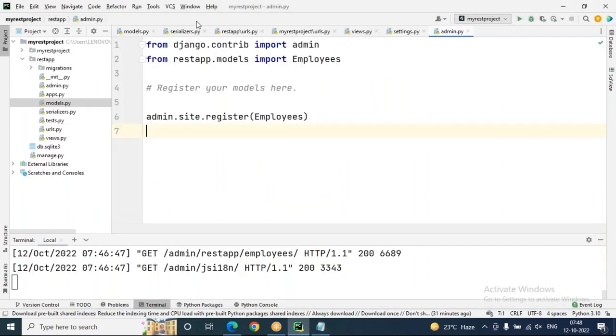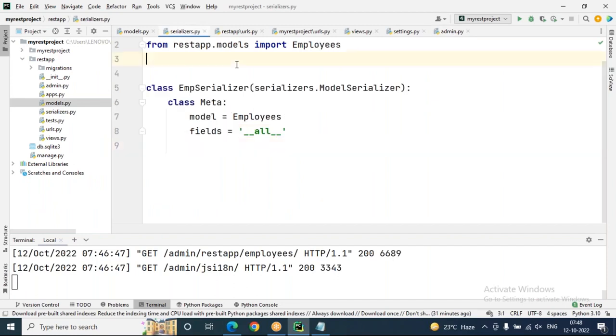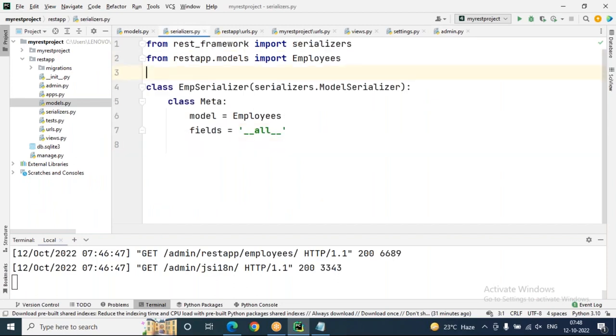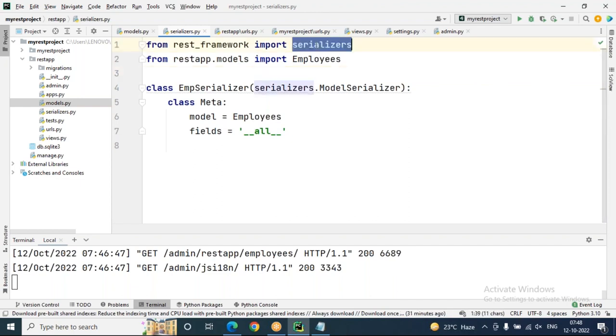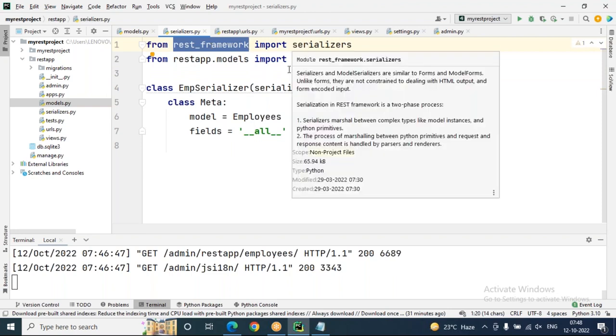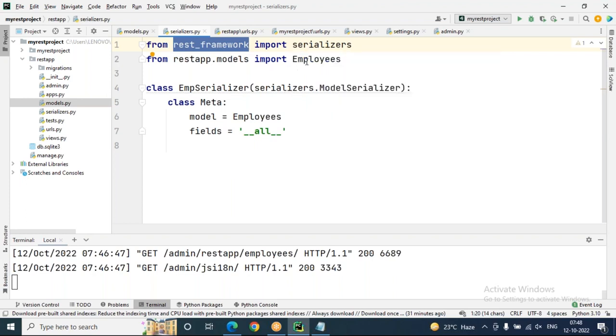For this purpose, I created one serializers.py file. In this serializers.py file, I included the serializers library, which is coming from REST framework. And also for which model you want to create the serializer class. Now you can see, I need to create a serializer class for the model class.